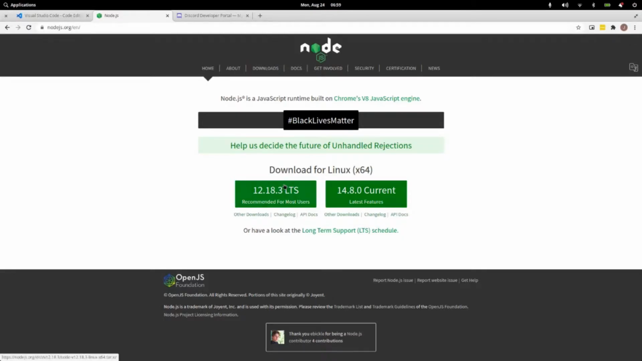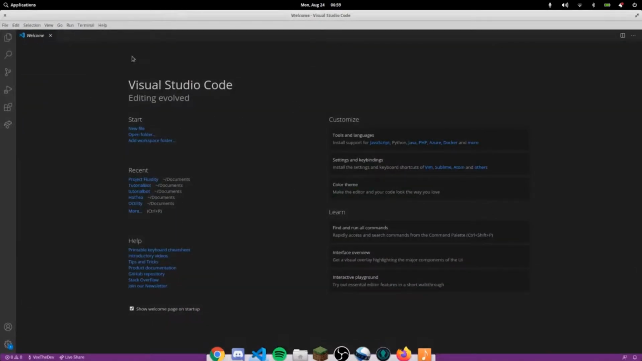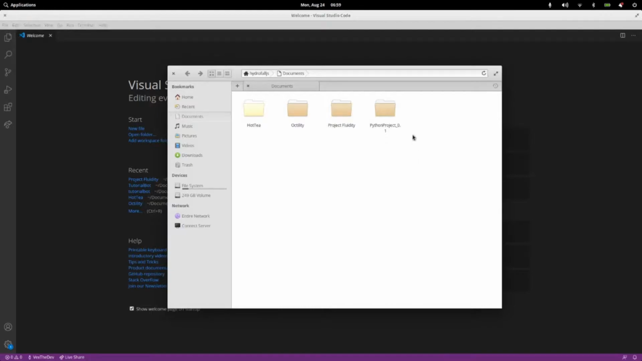Very, very important. So once you have installed Visual Studio Code, go ahead and open it, and you're gonna need a folder. So go to your File Explorer app, go to your Documents. In my opinion, this is the best place to keep your folders and projects. Go ahead and make a folder, name it whatever you want. I'm gonna name mine Tutorial Bot.